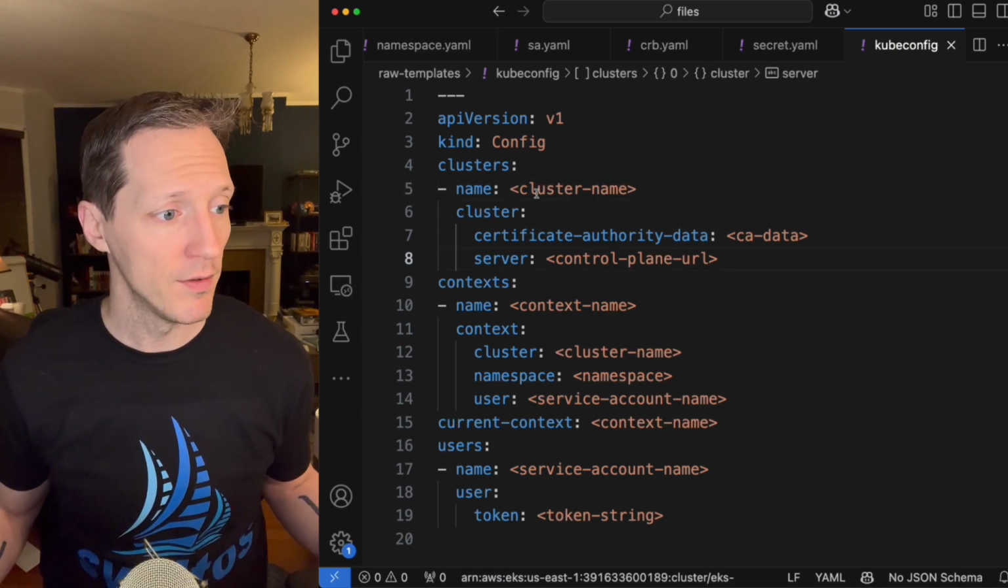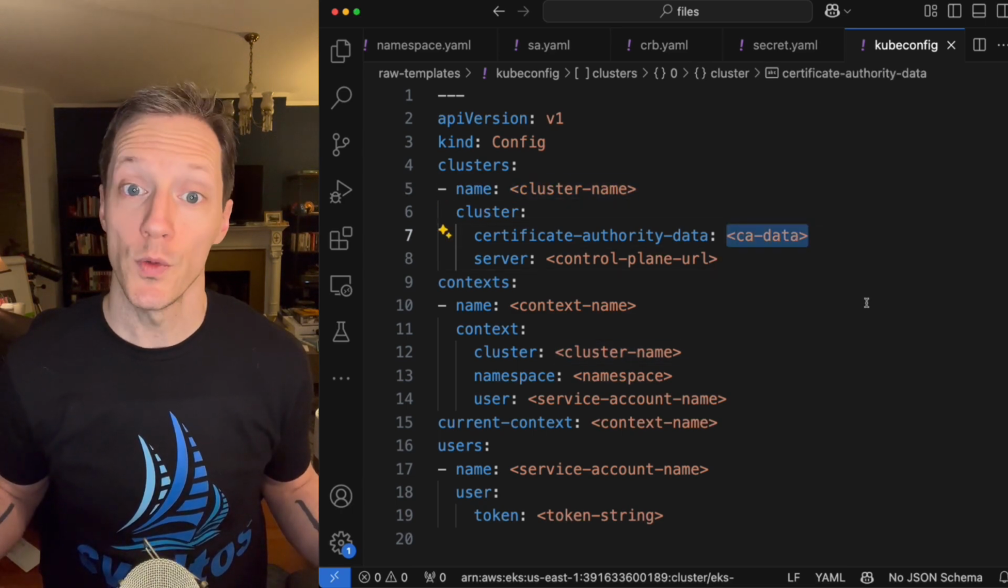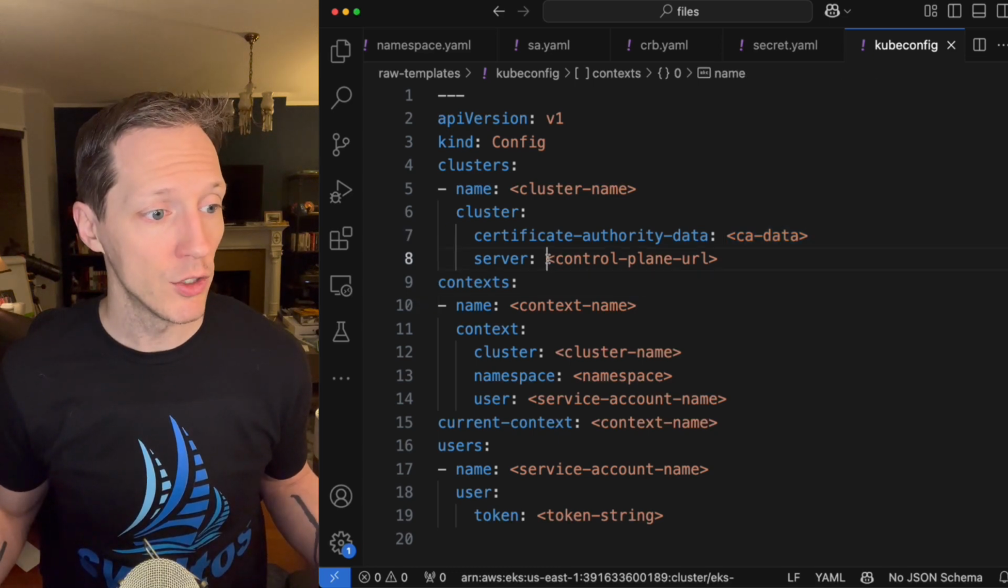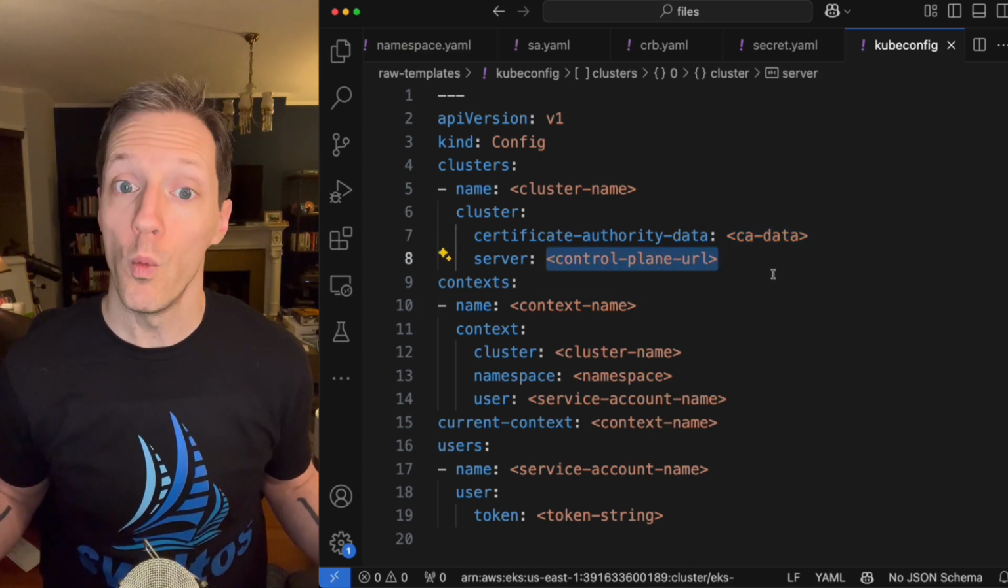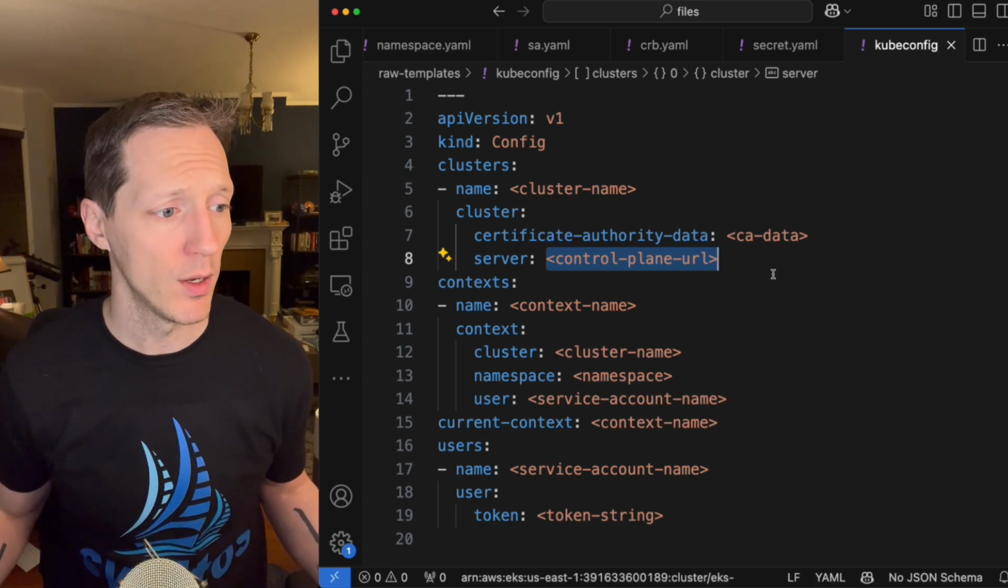Here's the template. You have the cluster name, you have the certificate authority data. So that's how tokens are generated and signed. You have the control plane URL, where we're going to connect to, right? This is all of the connection information that we need.